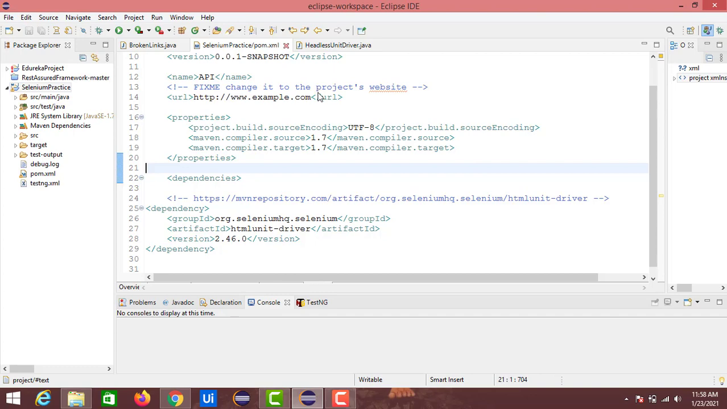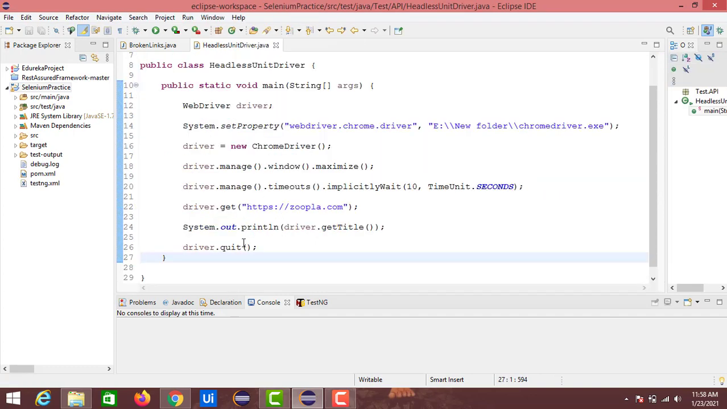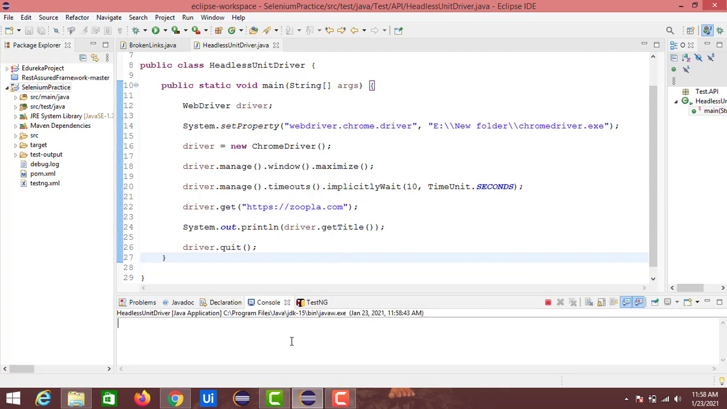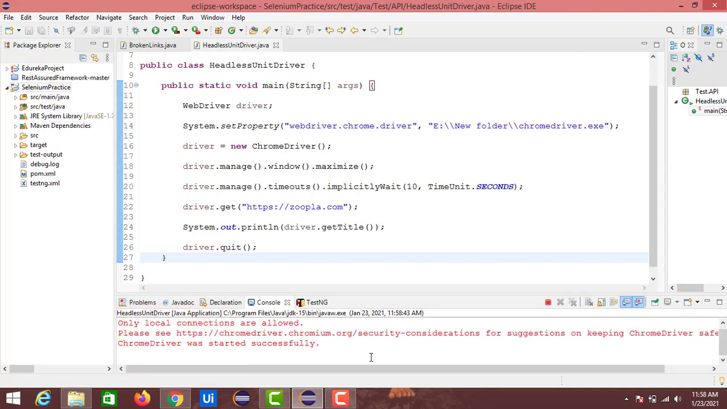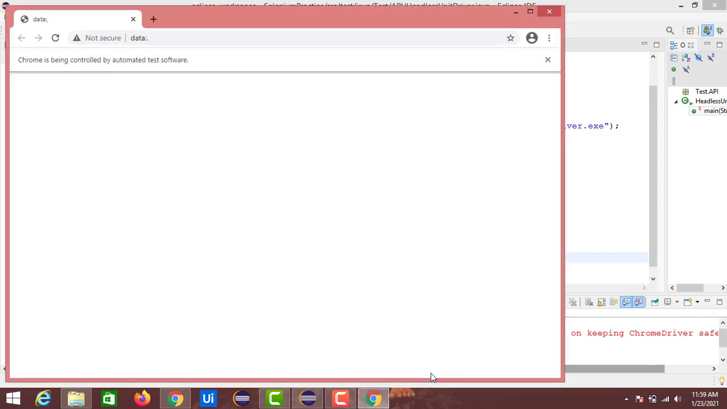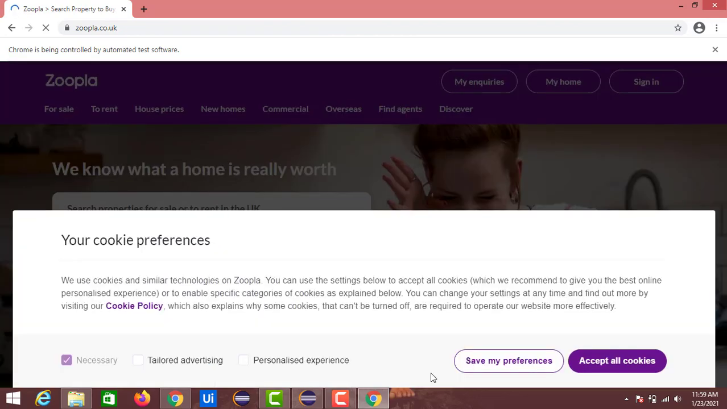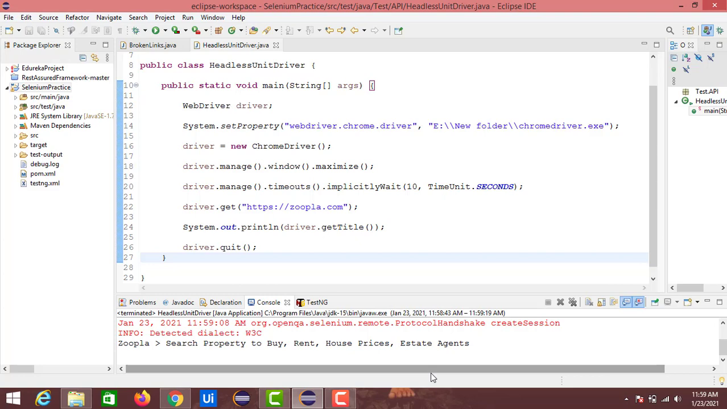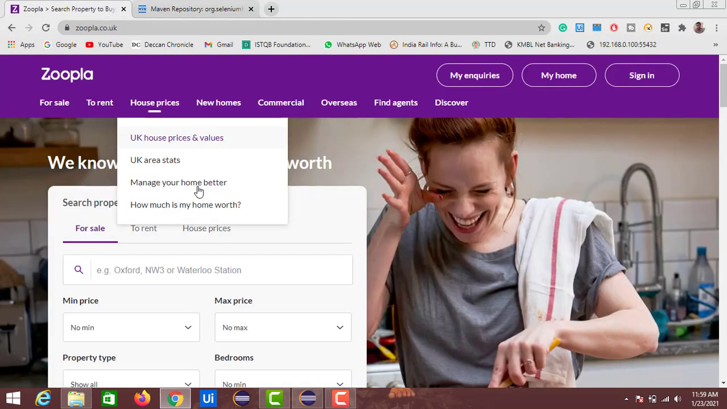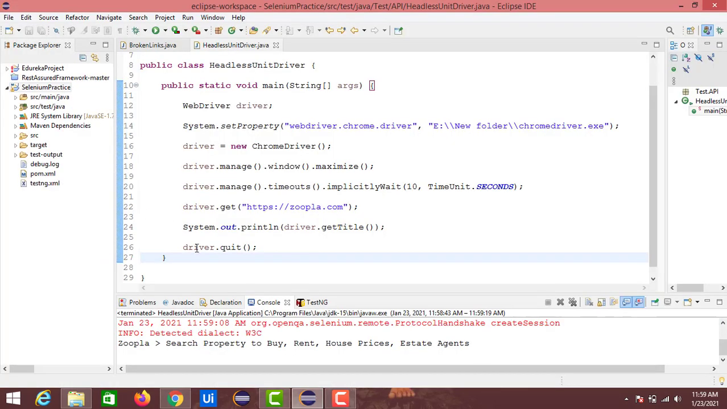Here I have the code, and once you run it, you can get the title printed in your console. With driver.getTitle, I am using System.out.println, so this will print the title of the website in your console. The execution is started, we'll see. Now you can see zoopla.com is opened in a browser and closed. The title of the page is showing in our console, which is Zoopla search property to buy. The same title is showing here.